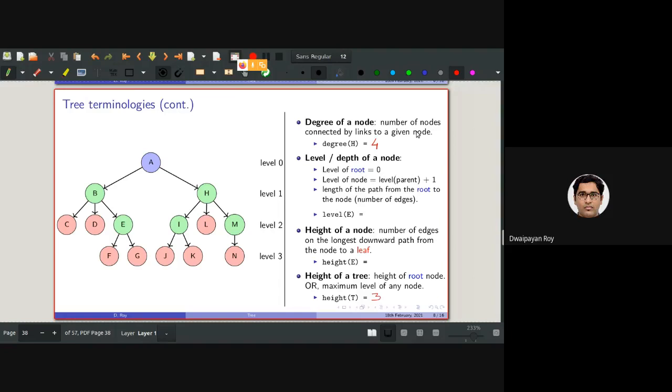Sir, question. The definition which you told just now, that considers the parent node. No, of course not. In this case, the definition that is there here is the number of nodes. So basically, here it is considering the edge which is coming from its parent to itself, right? So that's why it is 4.